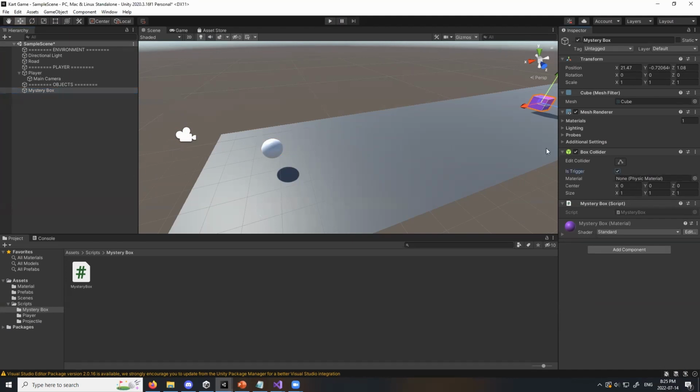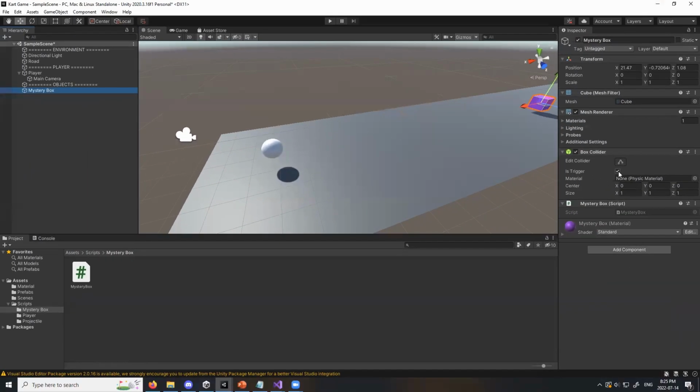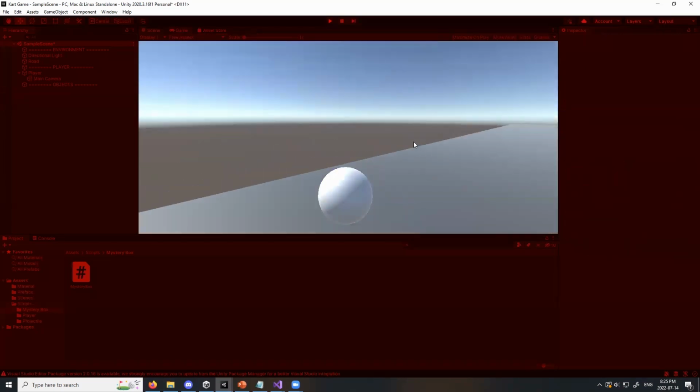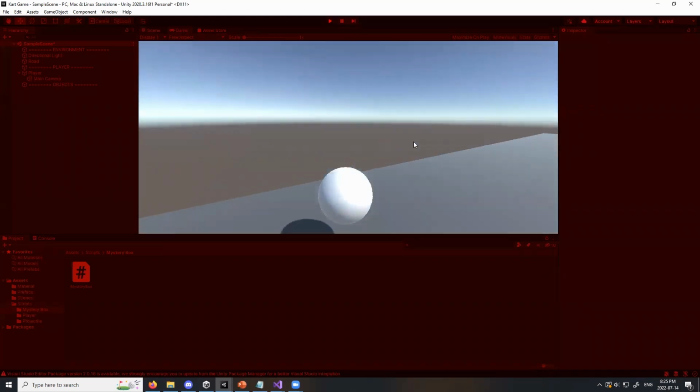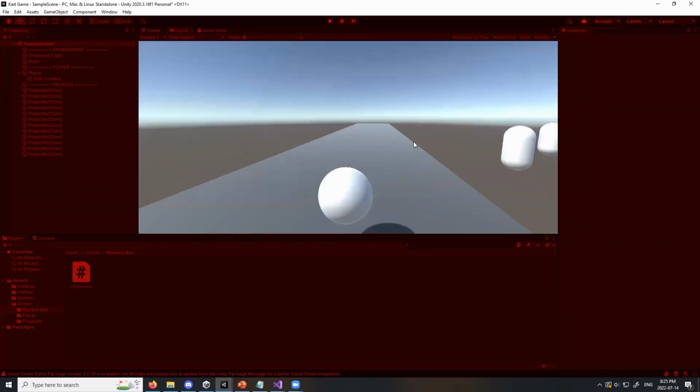Oh, I'm forgetting to, inside the mystery box inspector, you have to enable is trigger. Because we're using on trigger enter, this is a method of the trigger component, and the trigger component will not be enabled unless we say, yes, you're a trigger. So once you have is trigger enabled on mystery box, let's try testing that again. Okay, it disappeared like we wanted to, so other players can't steal the mystery box we just grabbed, and now we're able to shoot. Cool.